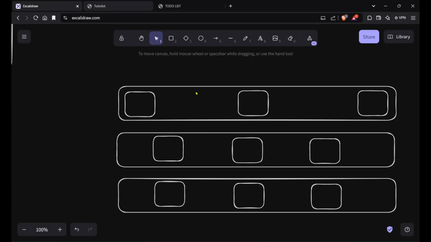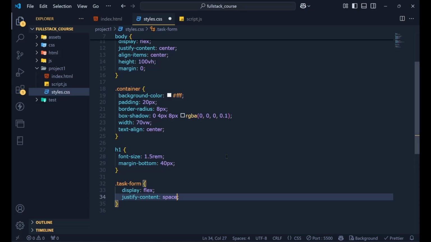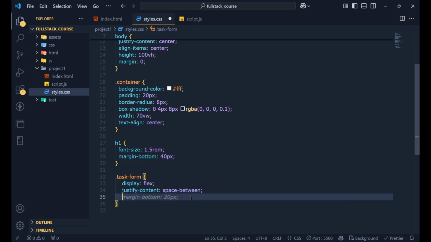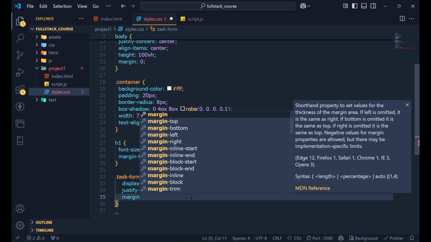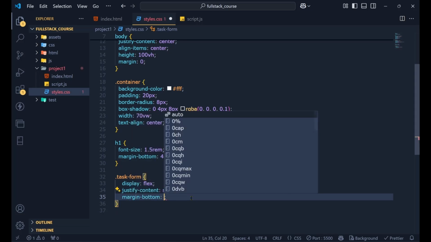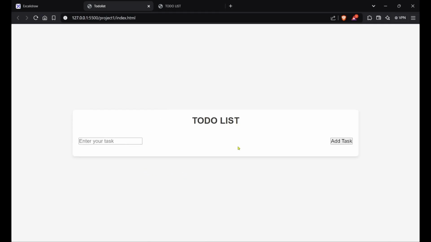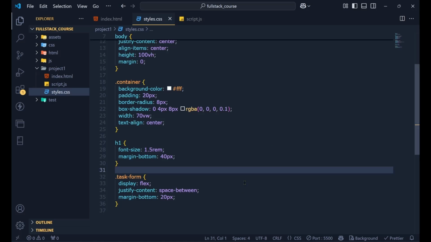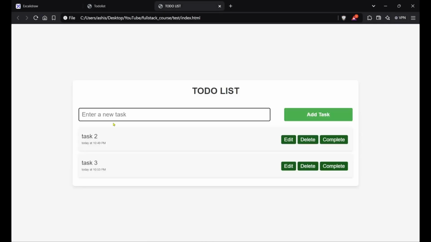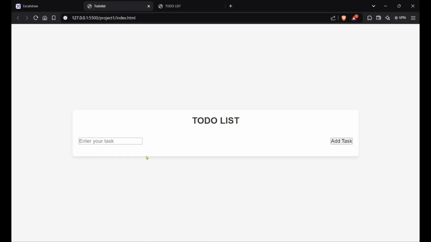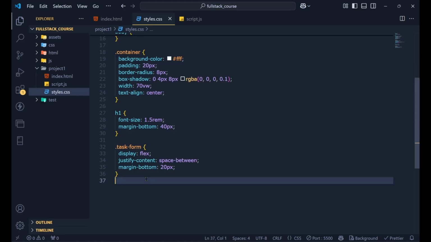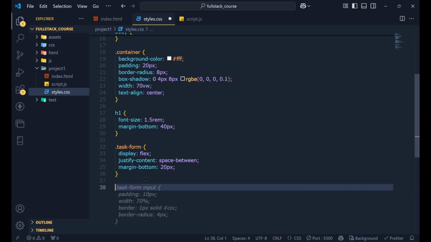All right. Now that is just basic styling. Coming to the next thing, this is supposed to be space between, and then we'll give it a margin bottom to differentiate it from the unordered list, which stores the tasks. Let's do 20 pixels. Now you can see this is like here. Now we select this input and style it accordingly, because right now it looks like this. So what we are going to do is select hashtag task input.